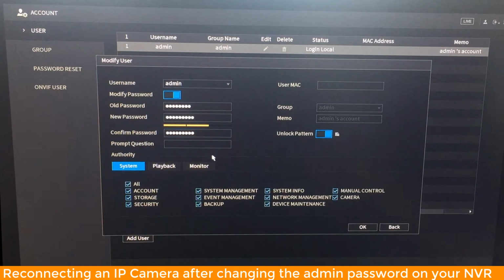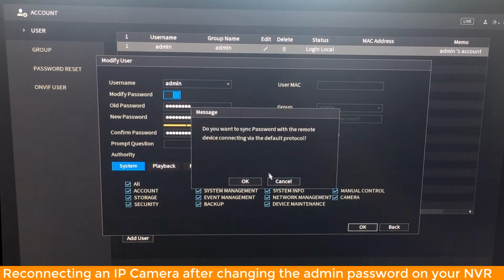Keep in mind, we don't really recommend changing the password at all. It is a secure password unless you give it to other people. And you want to secure your NVR so that does not become an issue. So we'll go ahead and click OK to change the password.